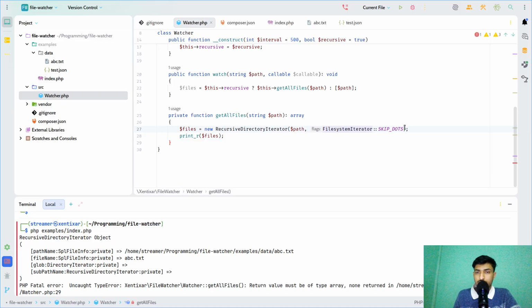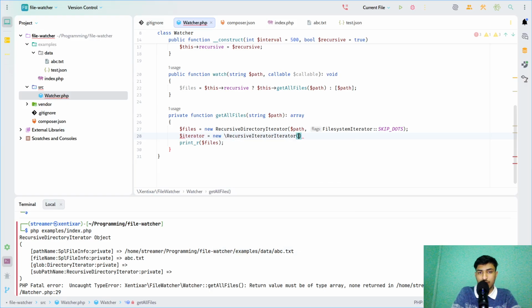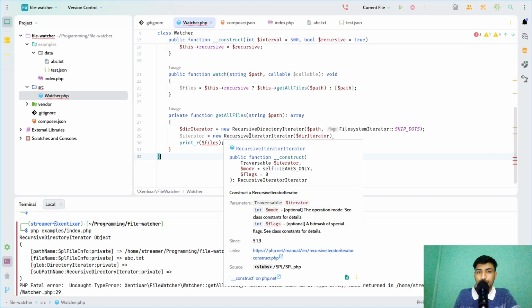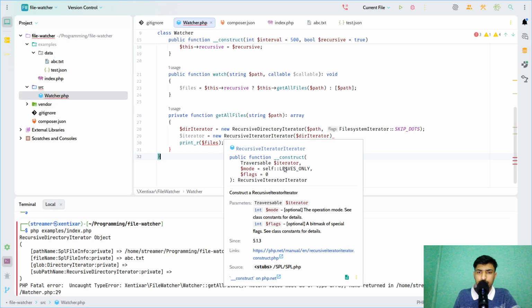So according to it, we have to create an iterator one, so it will be recursive iterator, right? And here we have to pass the files, or we can just call it RecursiveIteratorIterator, and we have to pass the second value as leaves only.